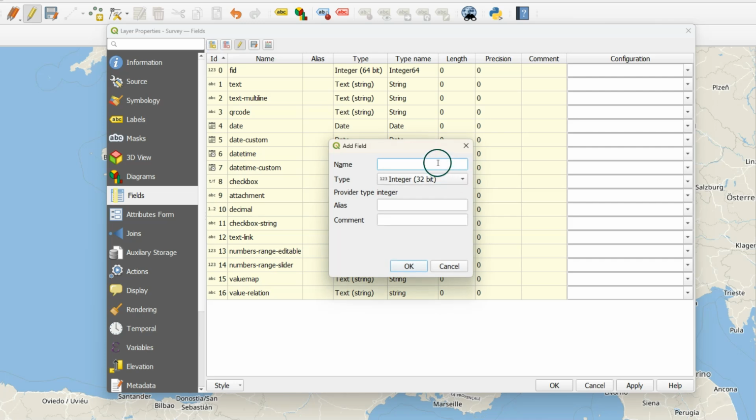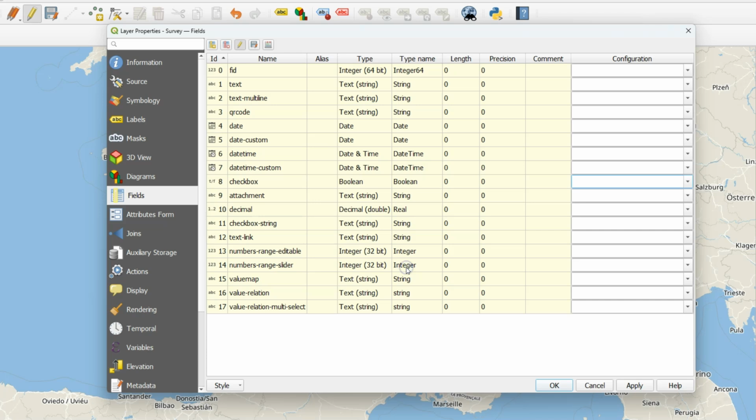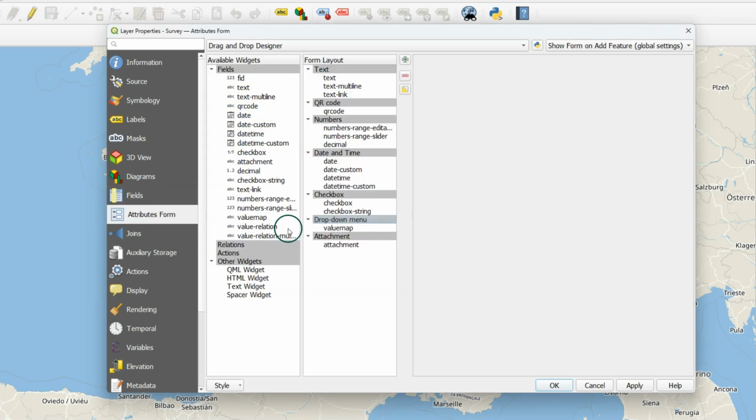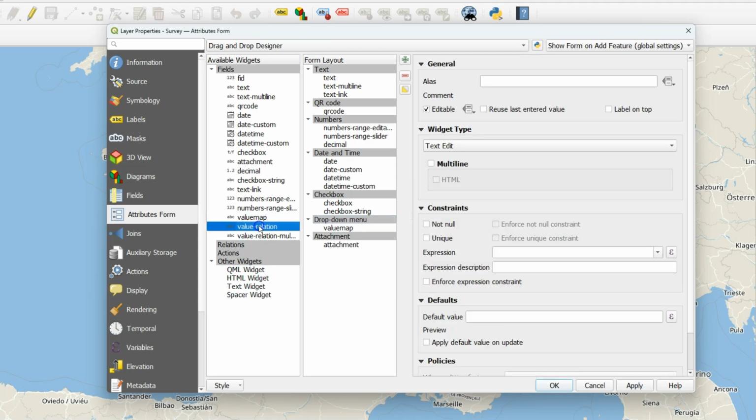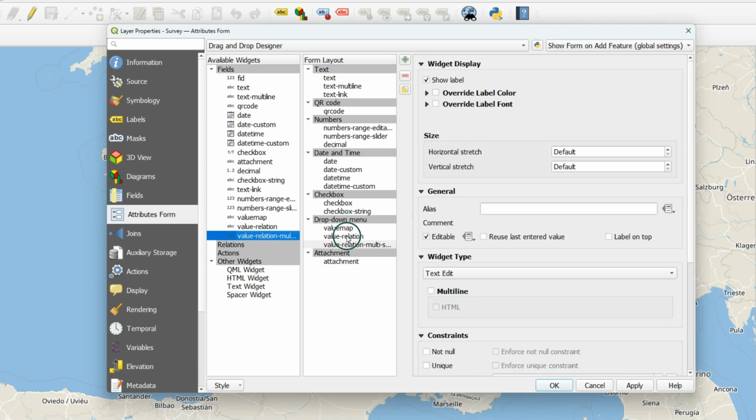For the second one, I want to demonstrate a value relation with a multiple selection from the drop-down menu. So I call it value relation multi-select. Also this one will be a text data type. Now go to the Attributes Form tab to configure the widgets. Drag the value relation and value relation multi fields to the drop-down menu section of the form.